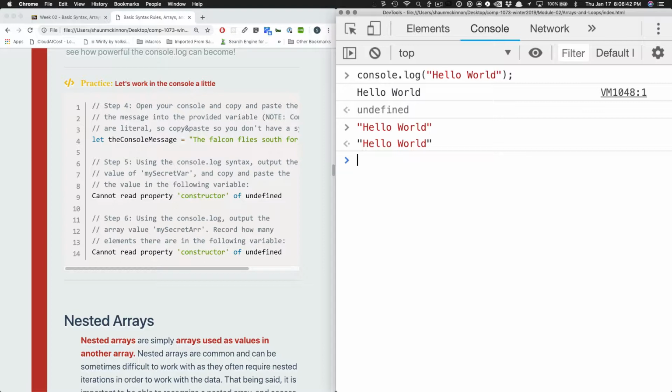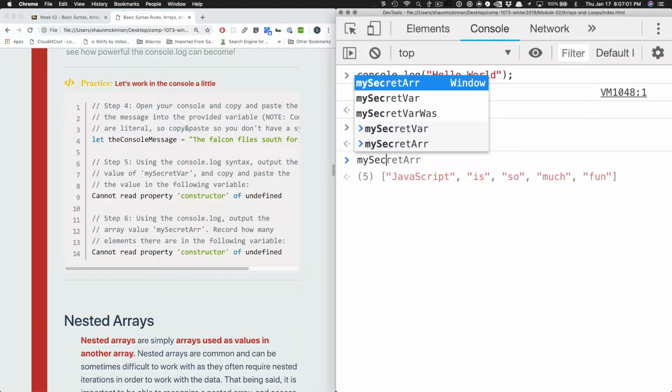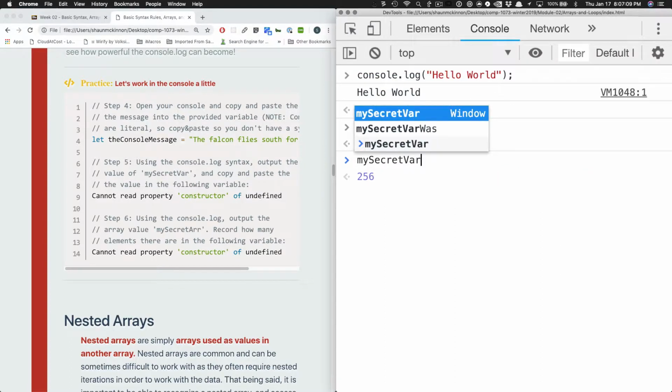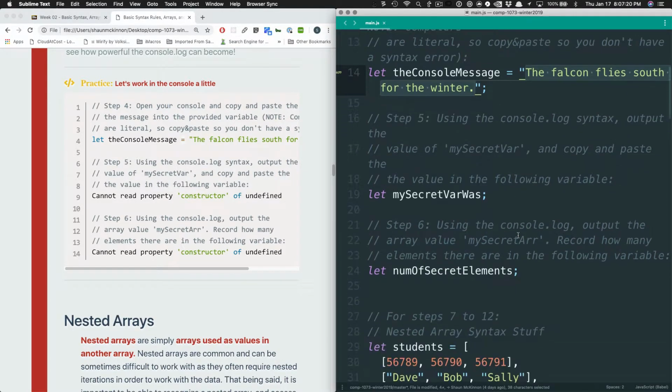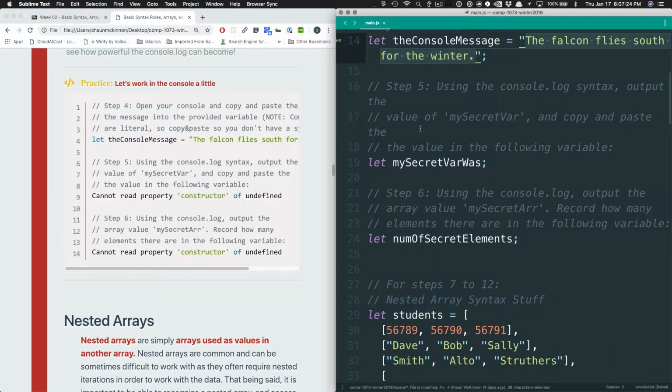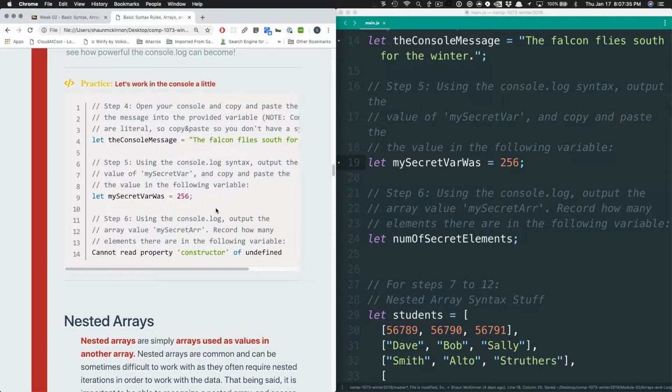So, step 5, using the console log syntax, output the value of mySecretVar. Like I said, console log is already redundant. What is the value of mySecretVar? Go ahead, type it in your console. 256. Yep, 256, that's what it is. Notice something too, as I type, it wants to help me. It gives me a list of things that are available there already, so I can easily see quickly what I'm looking for. So cool, it's 256. Let's jump over to our IDE real fast. Step 5, using the console log syntax, output the value of mySecretVar and copy and paste the value in the following variable. So we know it equals 256. Refresh the left-hand screen, and it should change to 256.